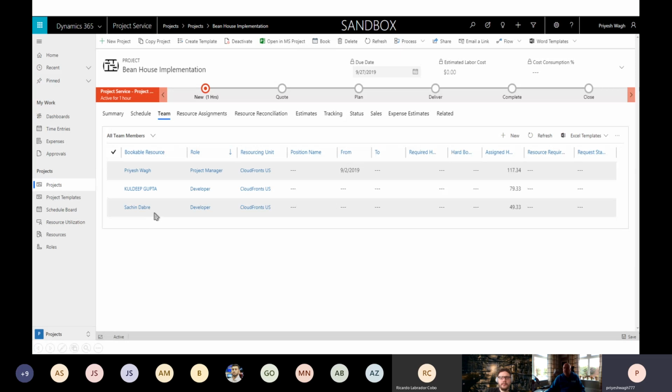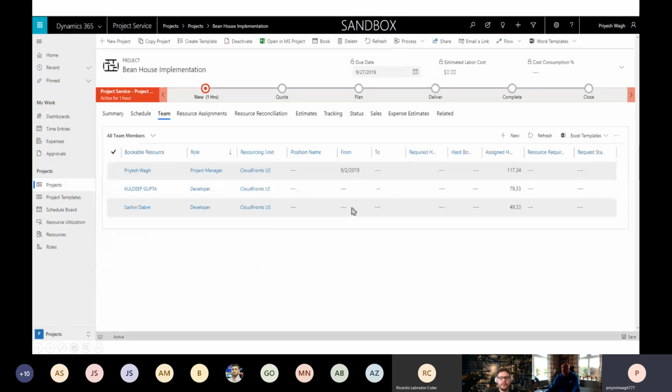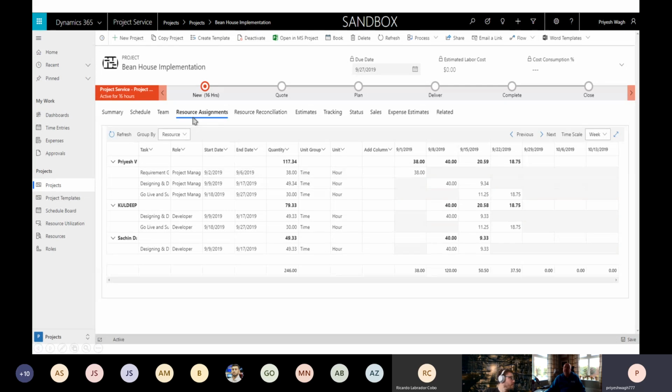So we'll ignore that for now, but yeah, let's go ahead, and assuming there are certain costs for each of those roles, and based on how many hours they are assigned, if we go to the resource assignments tab, we would see the breakup of all of these according to either by resource or by the roles. As such, we can change the time scale from day to week or month, and your numbers would pop up here.